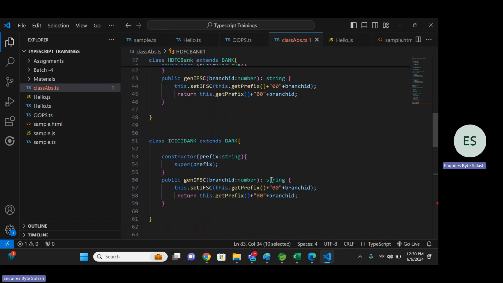Extend an abstract class using the extends keyword. So that is implements versus extends inheritance. Both are inheritance only, but abstract classes will be extended, interfaces will be implemented. You got it, everyone?